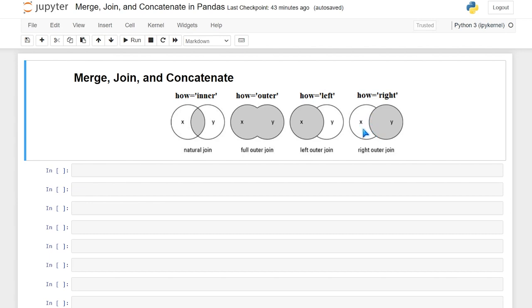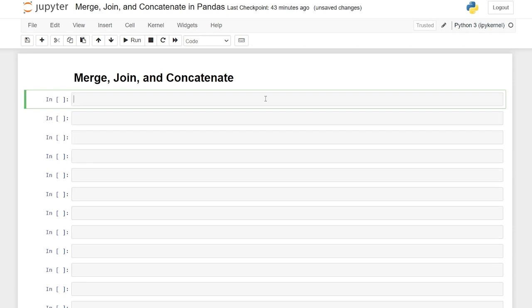So this is just for reference because in a little bit, when we start merging, these become very important. So I just wanted to show you how that works visually. So let's get started by pulling in our files.